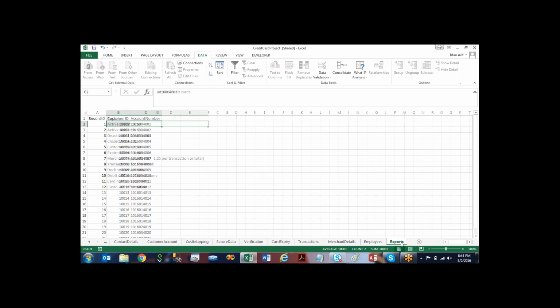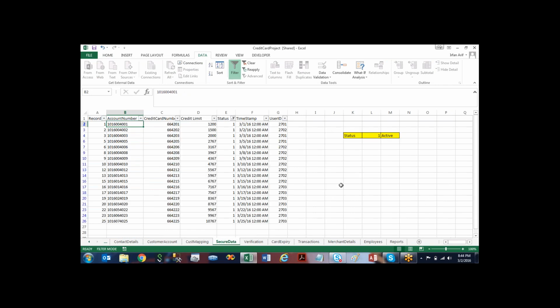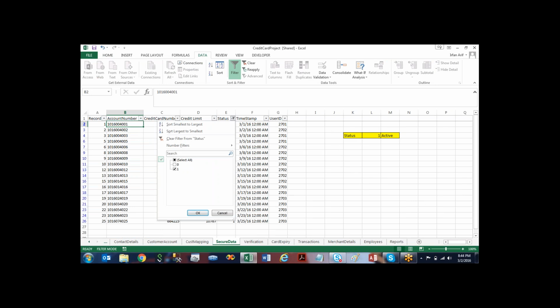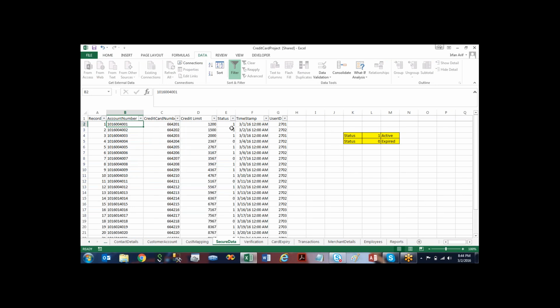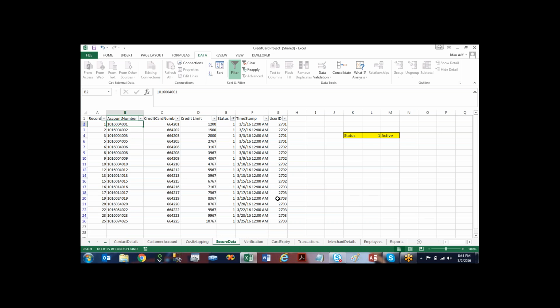So the first report is active credit cards. How to get the active credit cards? In the secure data tab, we have expired credit cards as well as active credit cards. Filter with only active credit cards. One is for active credit cards.